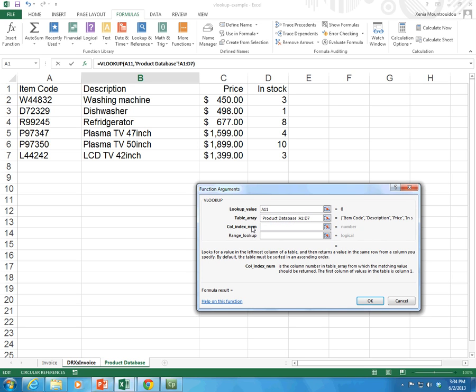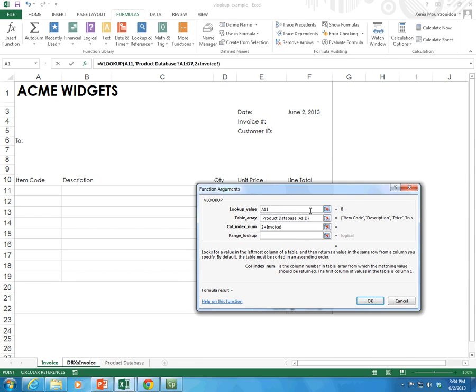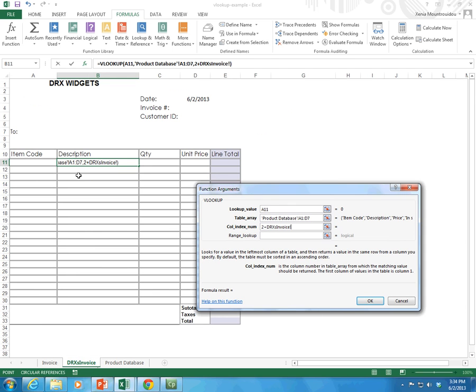So I'm going to delete this. And now I'm going to insert a number. This is a column number. Do not forget. So I'm going to insert column number 2 for the second column that actually gives me the description of the product, which is what I want to have in my description column.